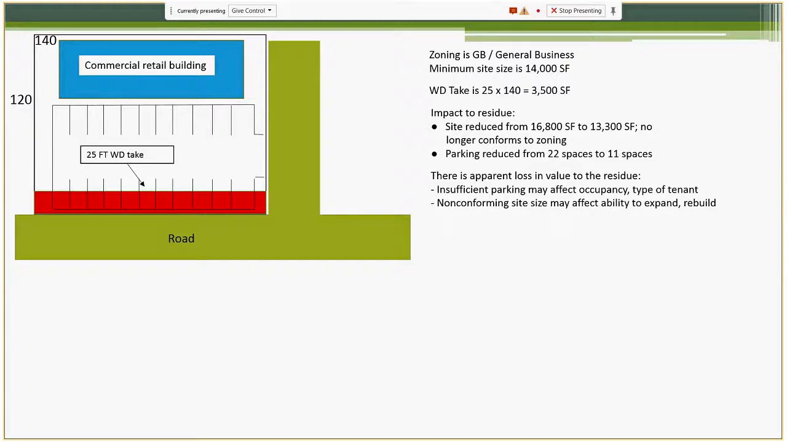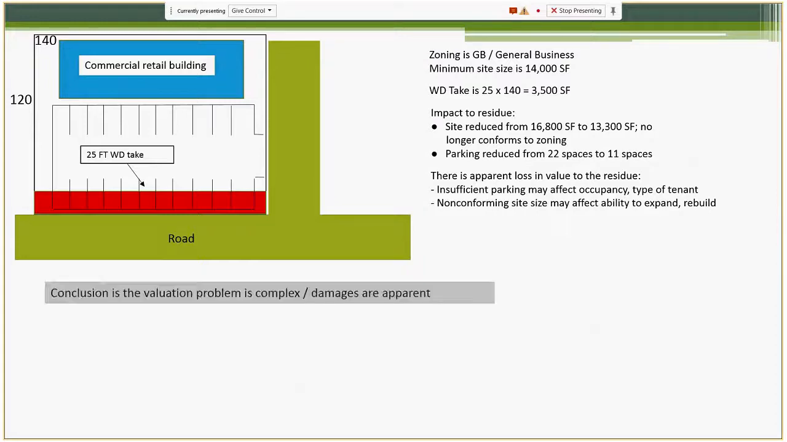Most people looking at this would say there's probably an apparent loss in value. Insufficient parking may affect the occupancy, may affect the type of tenant. All of that can affect the net operating income, which will reduce the value of the residue property. Non-conforming site size may affect the property's ability to expand and to rebuild, or if a tenant moves out, you may not be able to put another tenant in there because it no longer complies with the zoning code.